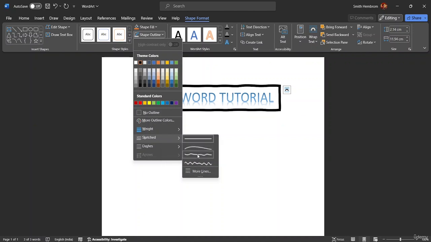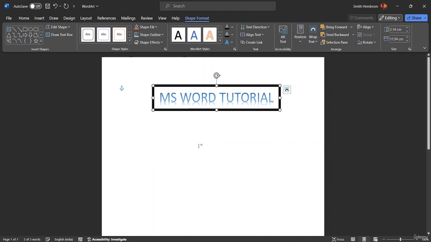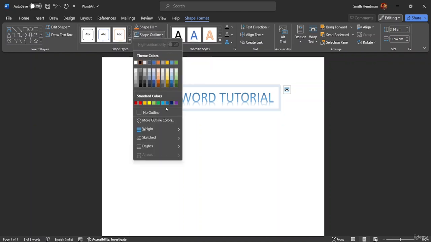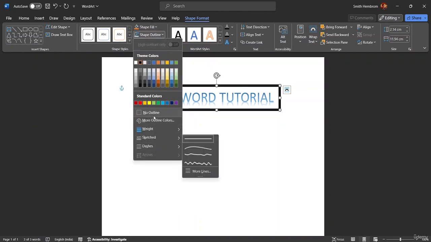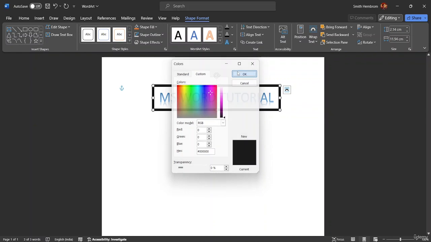Okay, so there are a lot of lines which you can use. If you want some dotted lines, or lines like this, you can choose from here as well. Again, go to the shape outline option. From here, if I want to explore more colors, I can come here and choose whichever color I want.